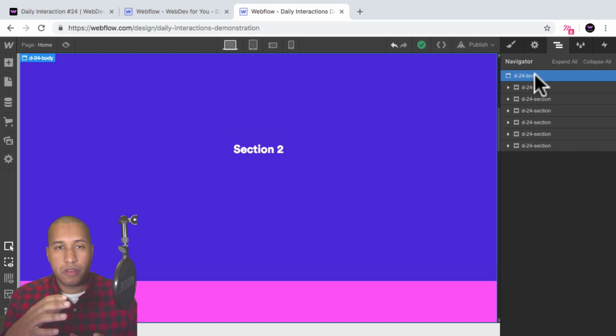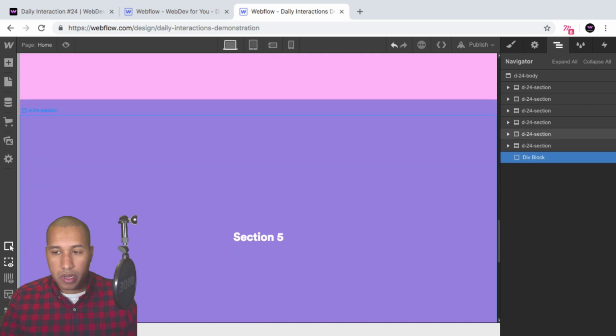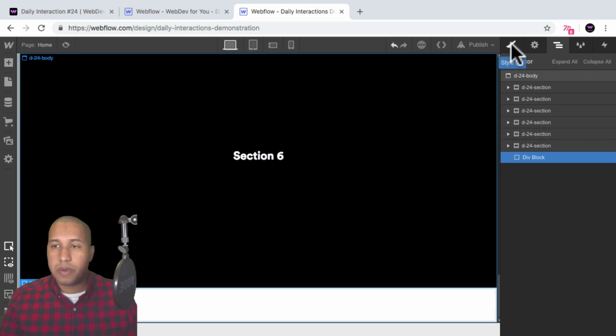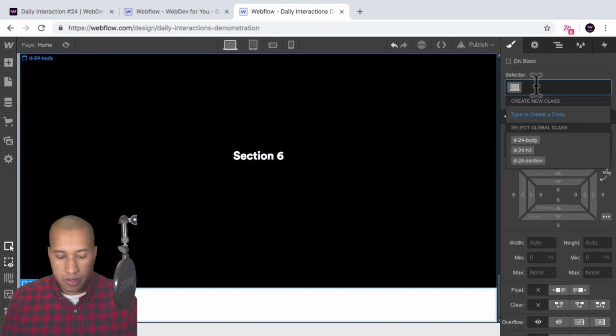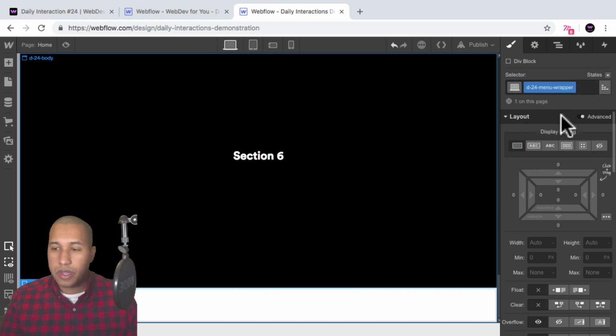It's going to be fixed within the viewport anyway, so I can add it within the body and it'll be fixed within the site. So here I'll select body, I'll add an element, I'll add a div block, so it gets placed at the bottom. I'll go to styles and I'll give it the class name D-24 menu wrapper. Okay, so the lines are going to go in here.